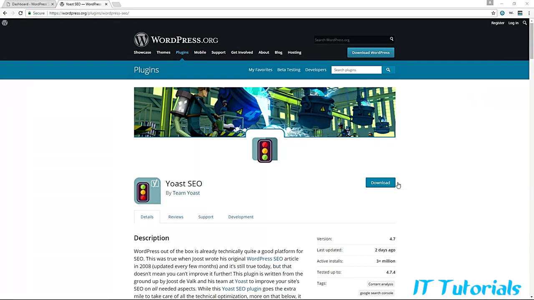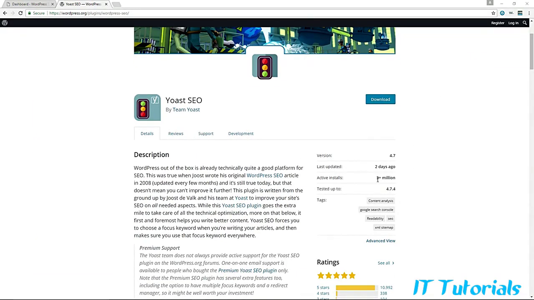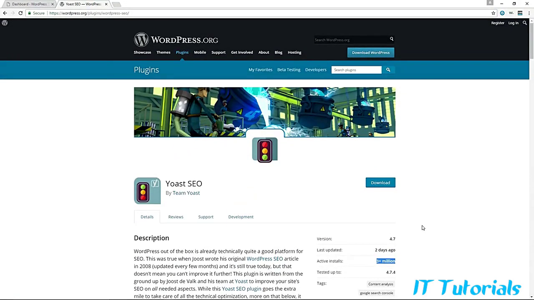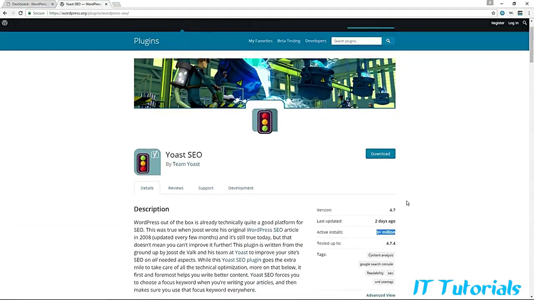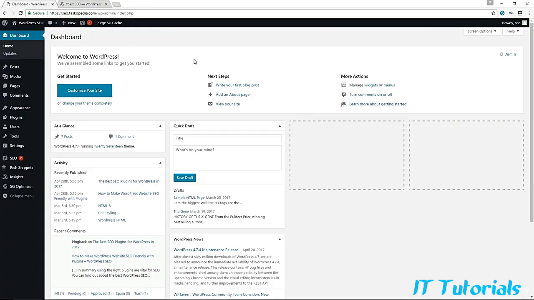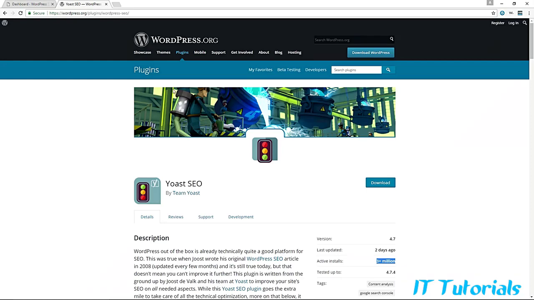So it is by Team Yoast, and as you can see, over 3 million plus active installs. So that pretty much tells you just why this is an amazing plugin. It has over 10,992 5-star ratings. So the proof is in the ratings and the active installs. So I'm going to show you how to install and do basic configuration for the plugin in this very first video. Now, I have already installed and activated the plugin, so please go ahead, download the plugin, and then install and then activate the plugin.